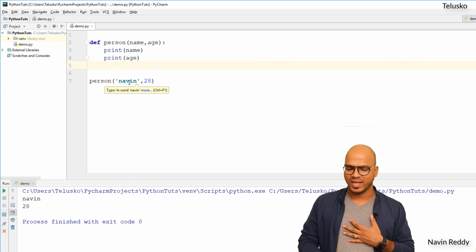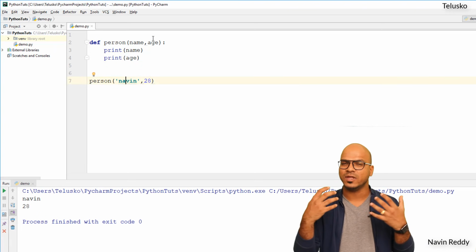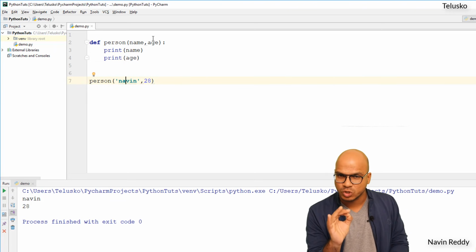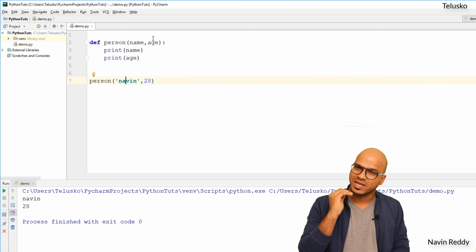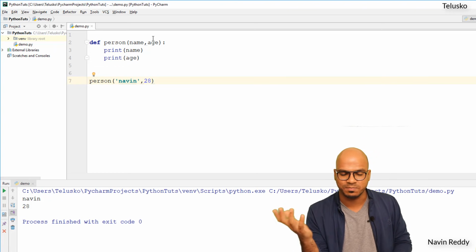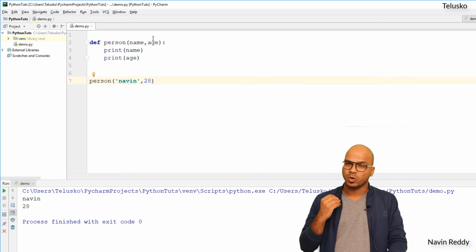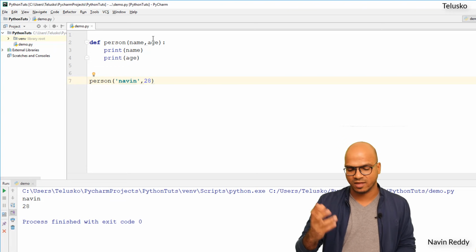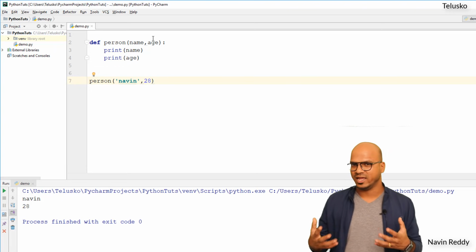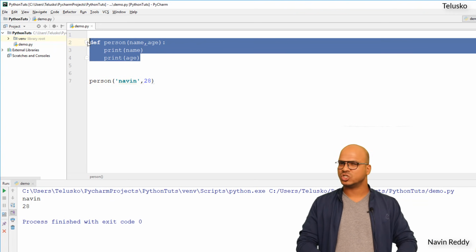Now, how do we know that this Navin is going in name and 28 is going in age? That's where positions come into the picture. If you have 10 variables and you want to make sure that the values are assigned to the particular variable, we have to take care of the position. You cannot simply exchange the position, okay? So positions are very important here. When you are only depending on the positions, then of course we have to maintain the sequence. But what if I don't know the sequence? So let's say I have defined this function somewhere else, okay?